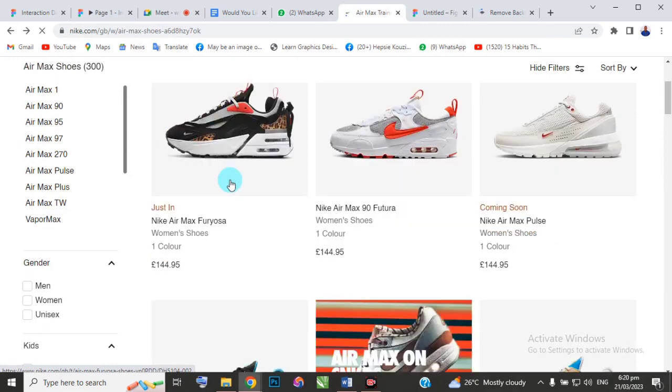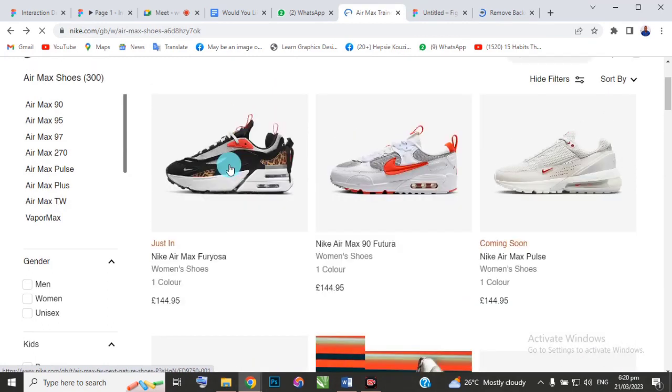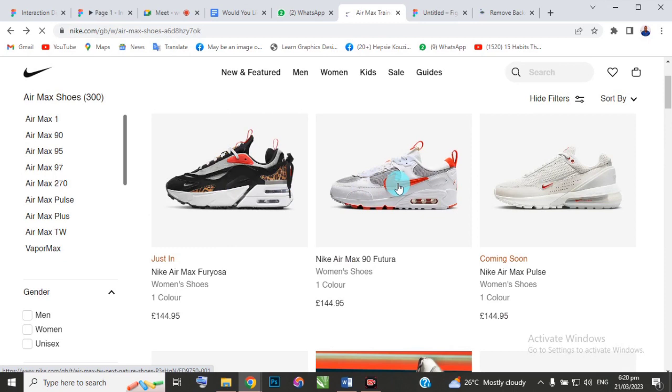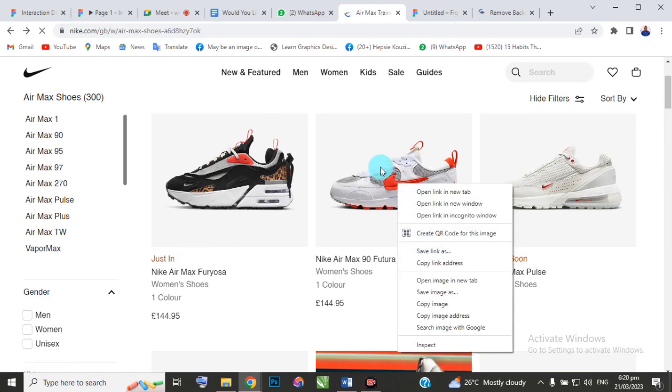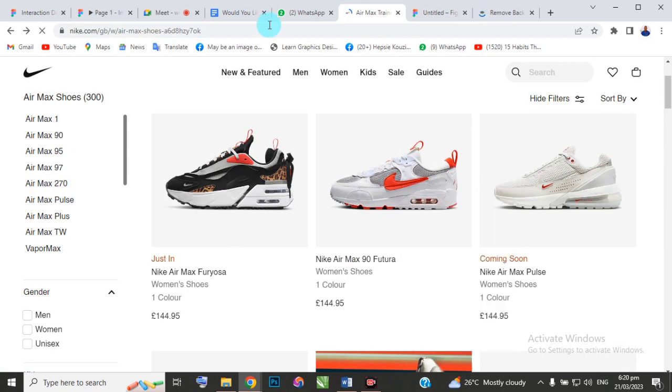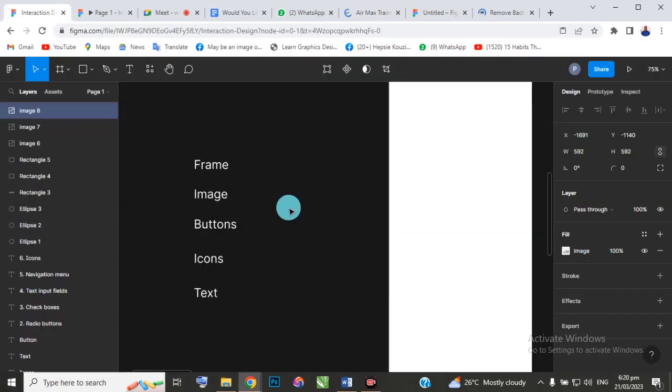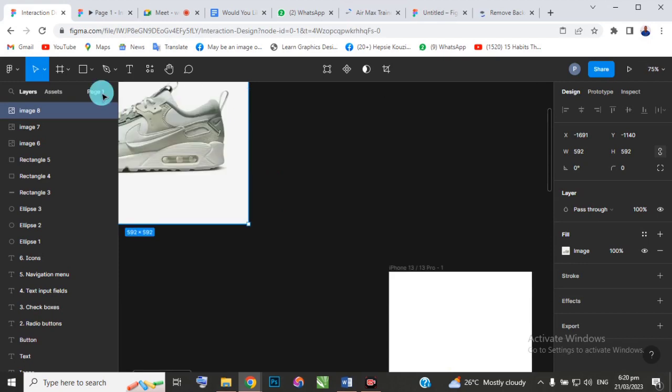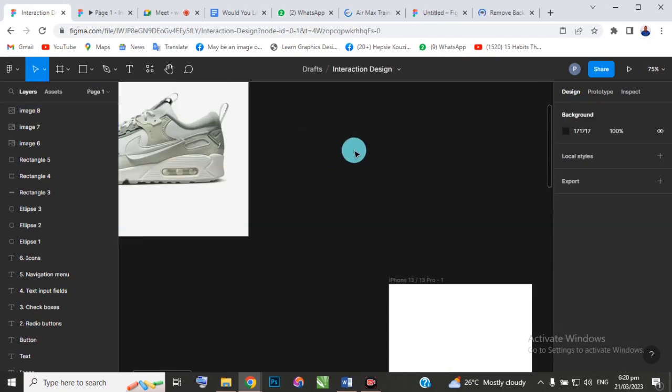So I'll just quickly take like this one. No, well, let me take this. So I'll just copy this image like this. I'll right click, copy image, and I go to Figma. Then I'll paste my image. I already have one here. I'll just come here and click paste. Right click, and click on paste here.